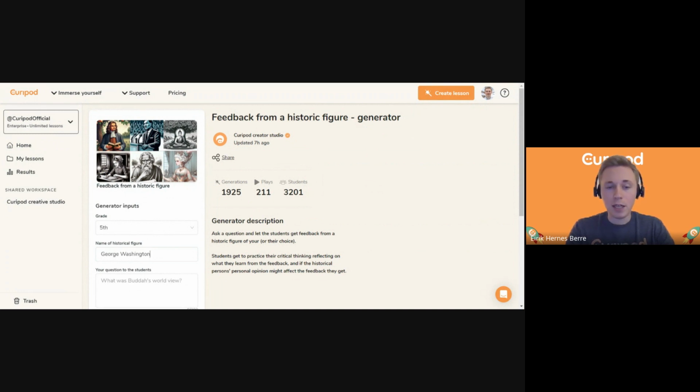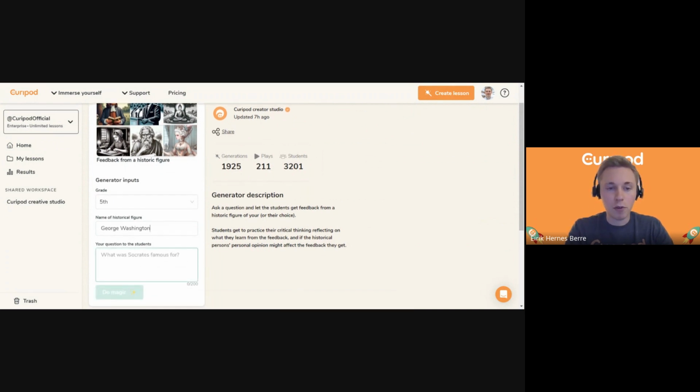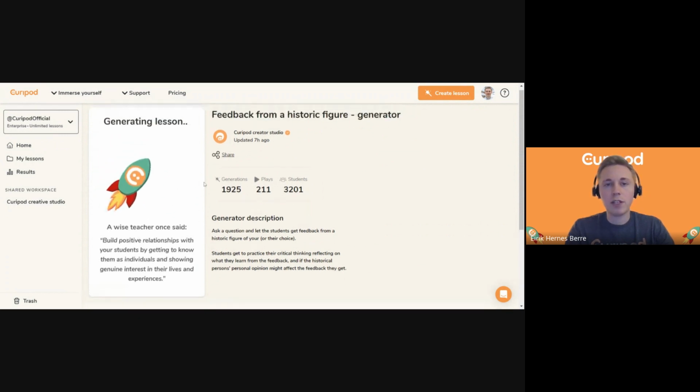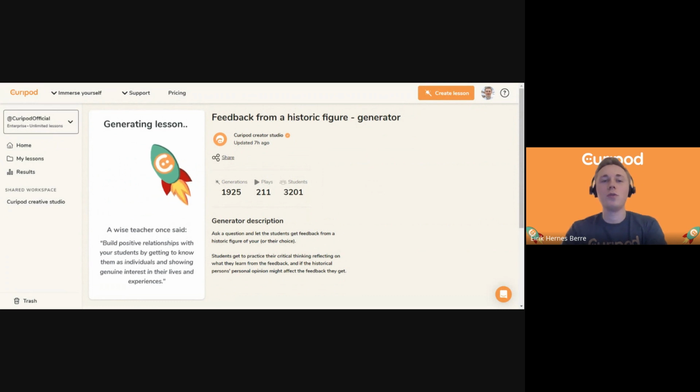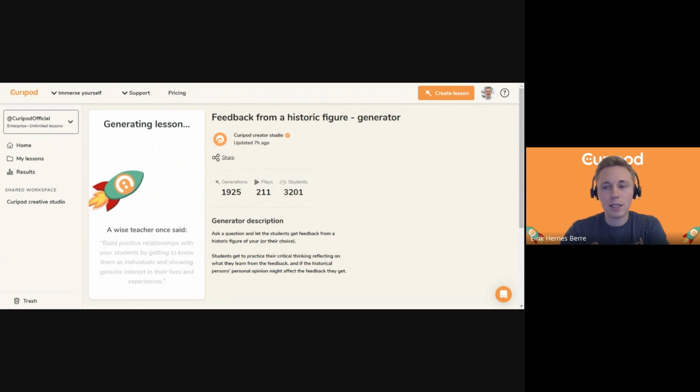But you can type in any historic figure here or fictional figure. I tried this with Frodo from Lord of the Rings. And then you can set a question your students should answer. What caused the American Revolution? And now this will create a lesson for us where the students will get feedback from George Washington on their work. So let's see what it creates.